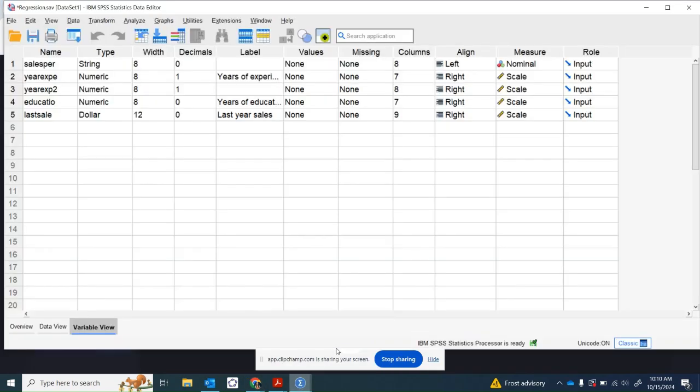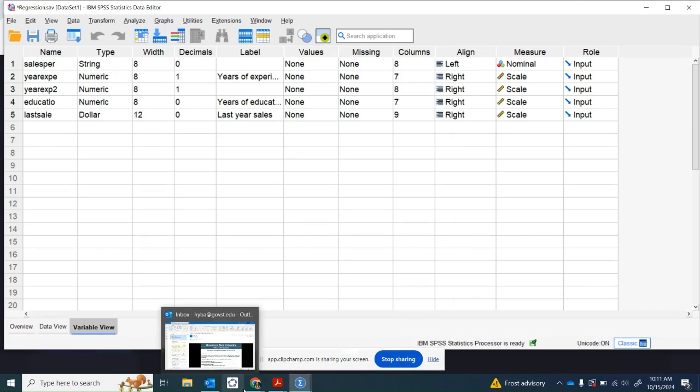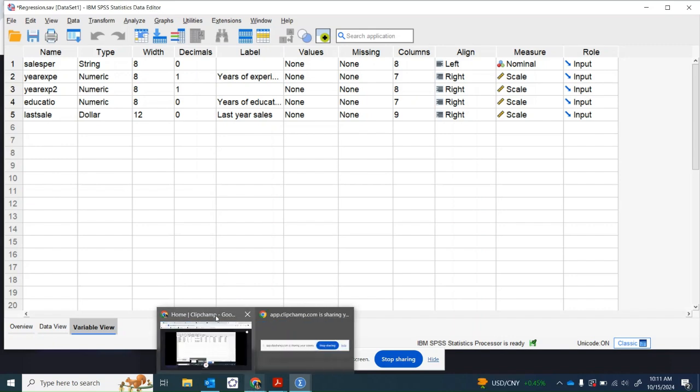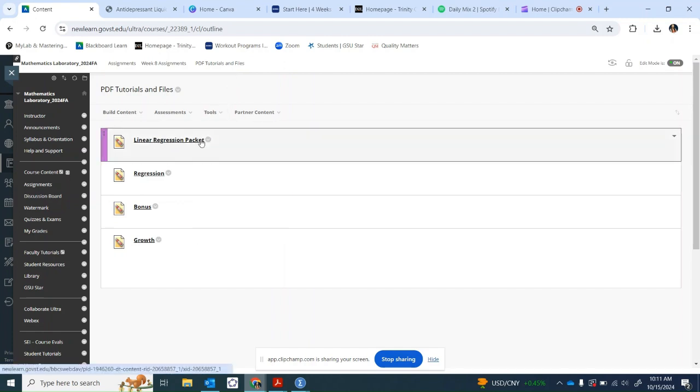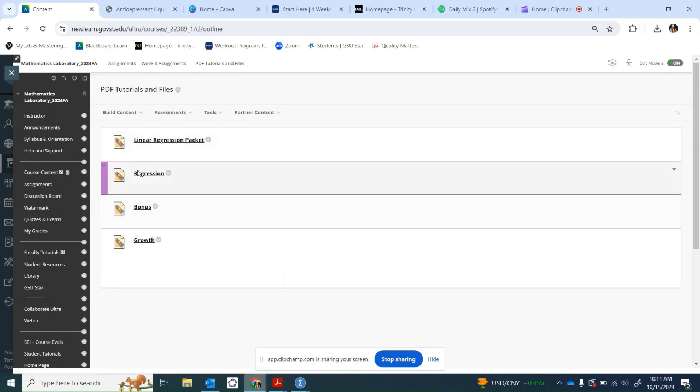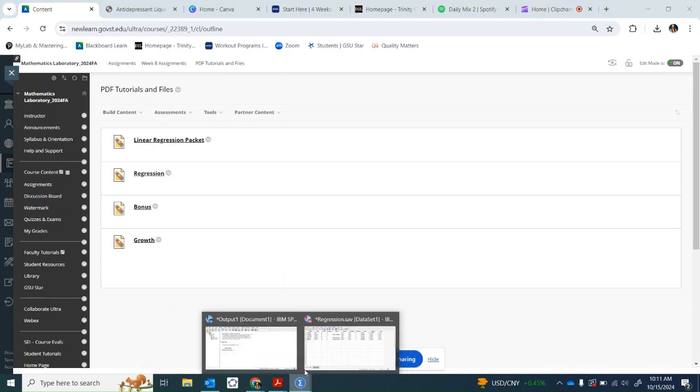Today we are learning about regression in SPSS. The first file I have opened here is the regression file, and you can find that if we go back to the week 8 assignments. So assignments, week 8 assignments, and then the first folder is the PDF tutorial and files. This is the packet that I'm going to walk along with you, and these are the files that we use. So right now I'm using the regression file.